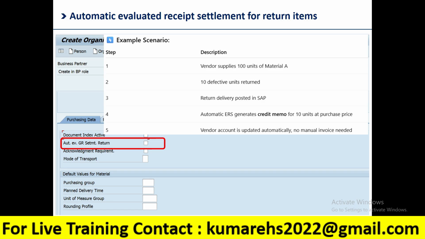This is used in SAP MM Materials Management and Accounts Payable FI, specifically in the context of returns and vendor invoicing. Let's break it down in detail. There are different stages. Stage number 1, definition. Evaluated receipt settlement, generally we call it ERS for short.